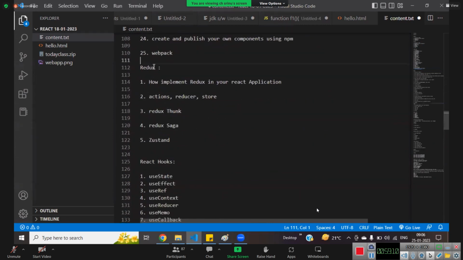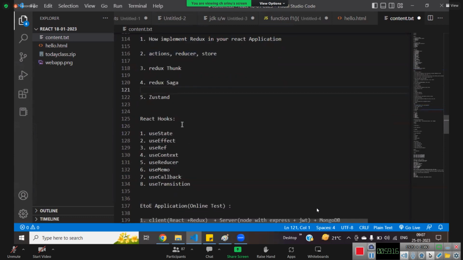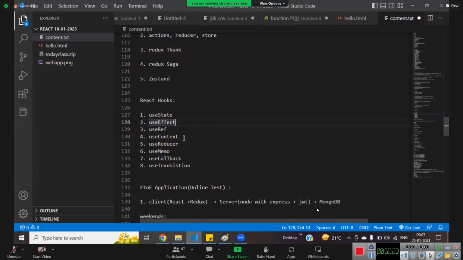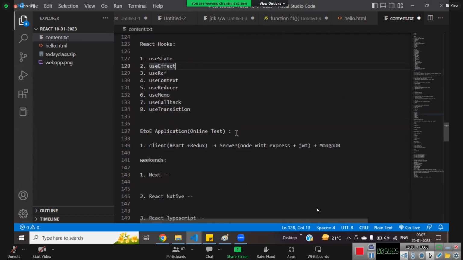Then one state management library, Redux, we are going to cover. One more state management library, Zustand, we are going to cover. The next is new topics in React from 16.8 onwards. They introduced hooks, very important nowadays. People are using them in end-to-end applications, like an online test application: client is React, server side Node.js.